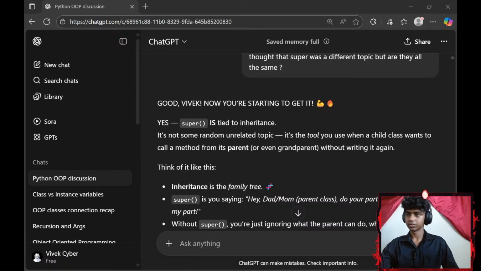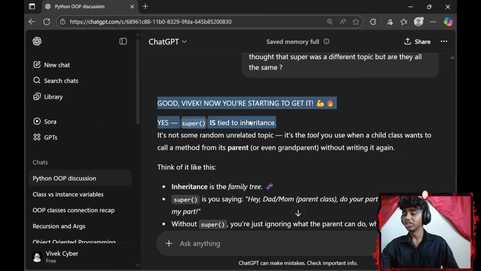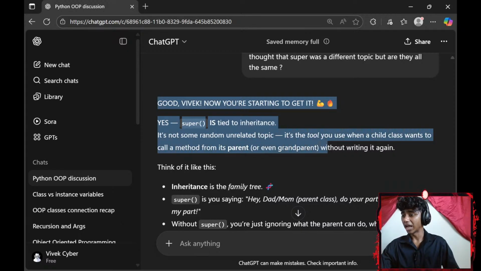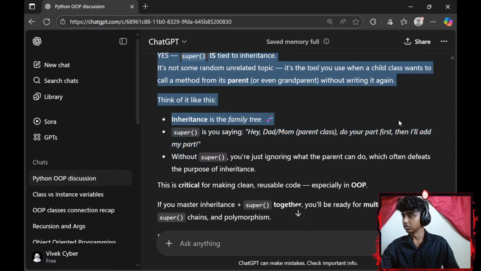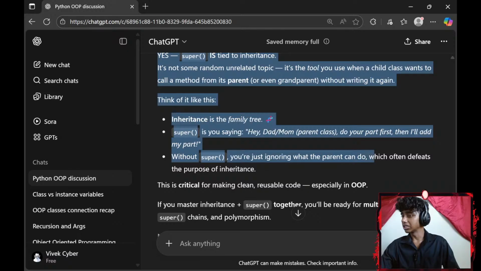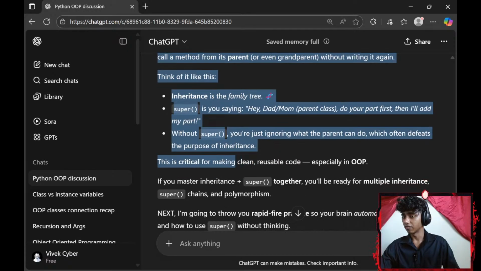Okay, perfect. Good, Vivek. Now you're starting to get it. Yes, super is tied to inheritance. It's not some random unrelated topic. It's the tool you use when a child class wants to call a method from its parent, or even grandparent, without writing it again. Think of it like this: inheritance is the family tree. Super is you saying, hey dad slash mom, parent class, do your part first, then I'll add my part. Without super, you're just ignoring what the parent can do, which often defeats the purpose of inheritance.